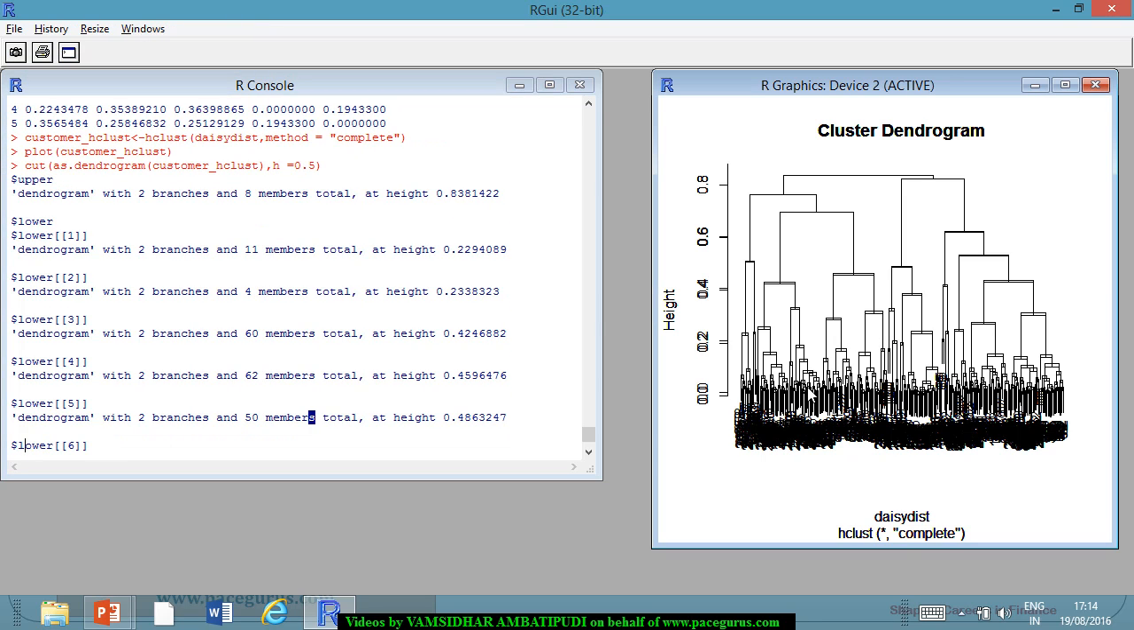Let's look at the dendrogram. So there are 8 lowers that are coming up, right? This is the higher. There are 8 lowers. Whatever are the 8 branches that have come here, each of the branches is getting converted. Now this branch is converted into lower 1. This branch is lower 2. This branch is lower 3. So if I look at the cutting at 0.5, I think 8 branches are coming up. So there are 8 branches that are coming.